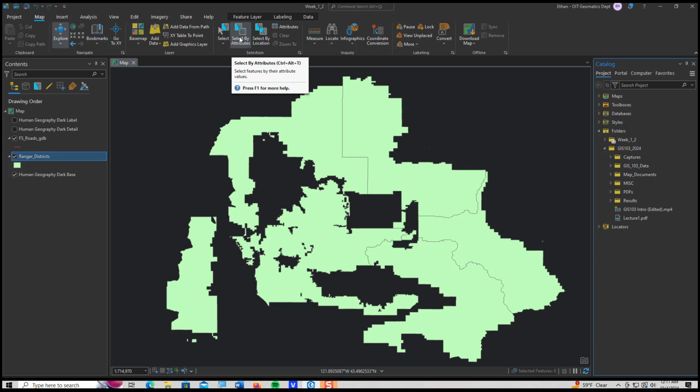So up here we have select by attribute and then we have select by location. So select by attribute, let's go ahead and open that. And we're going to select, let's go with the Paisley Ranger District. So we could just go in the table and find Paisley and select it.